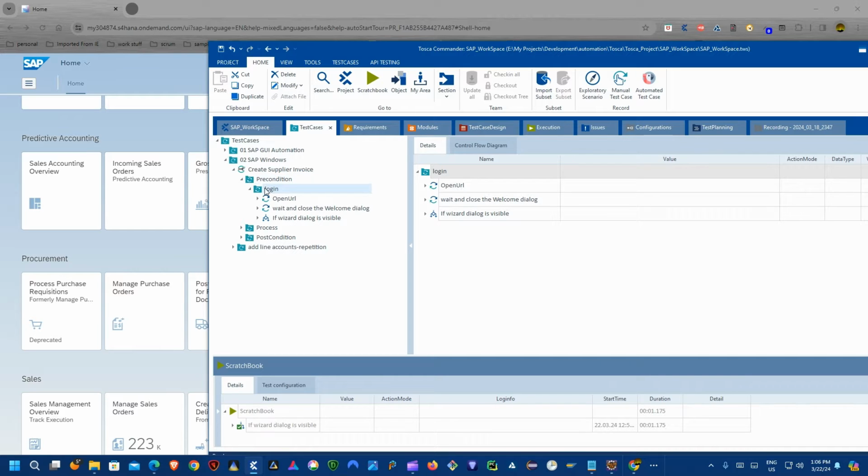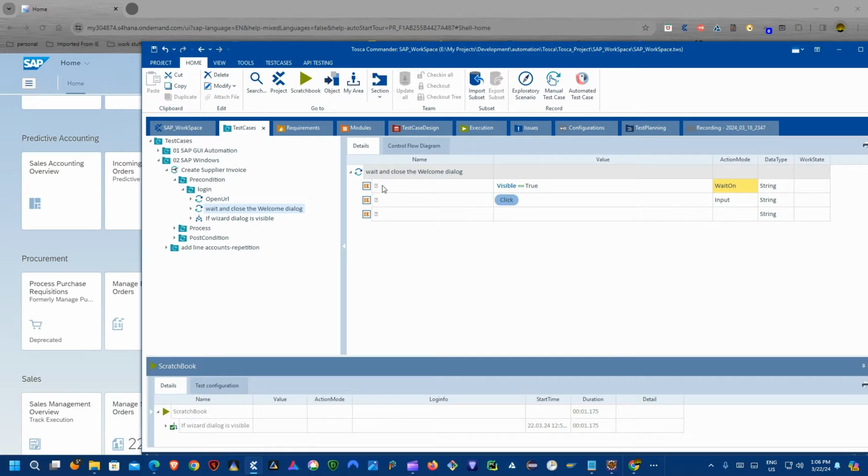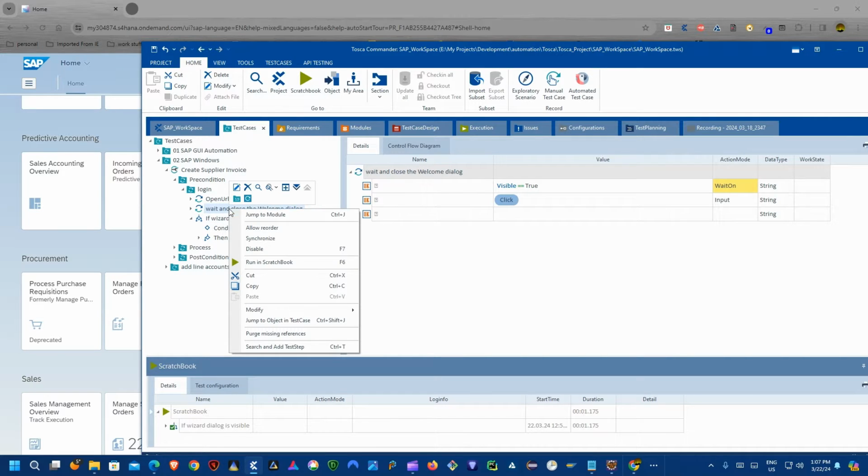So I have my login here, and what I do is I open the URL here, and then there's a wizard dialog that pops up. So I do a wait on for that in here. I wait for it to be visible, then I click true. But sometimes it might not show up. So what I did here was I added this if statement in here. Let me just disable this for now.